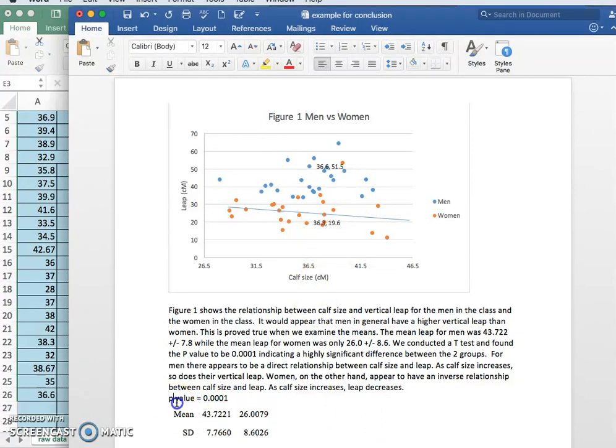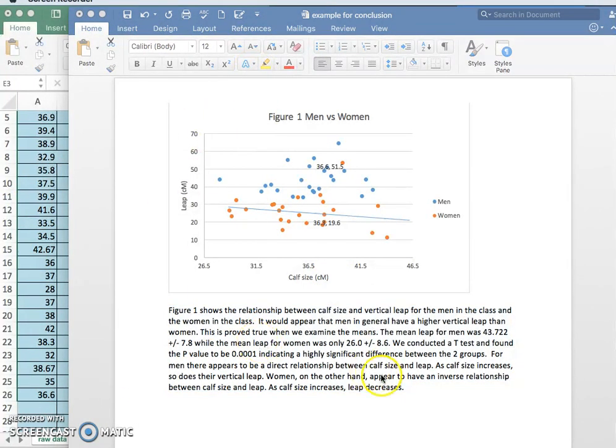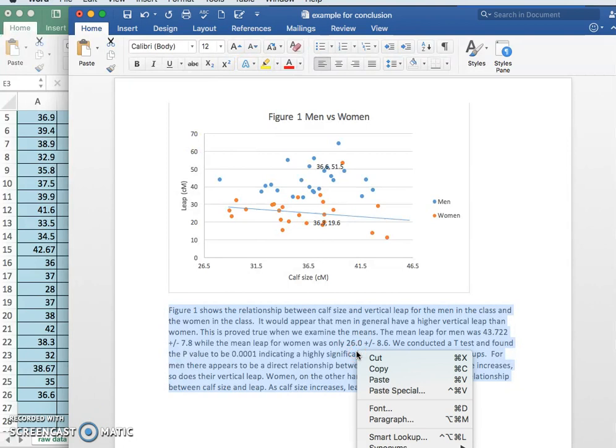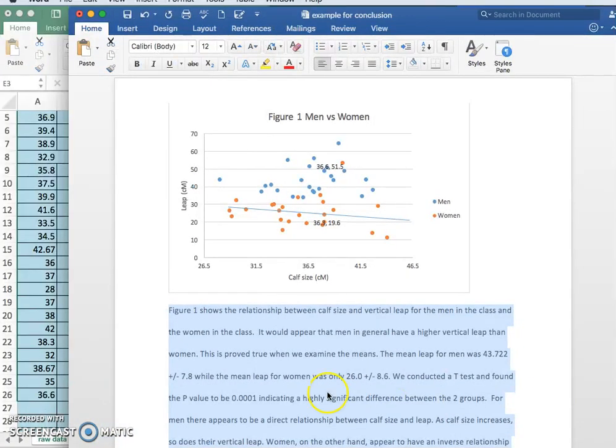Now, I don't need this information, so I will delete it. And that is our first table. And if I double space this, so I'm highlighting it, I can right click, which is command click for the Mac, paragraph, line spacing, double. See, I got my distance there.